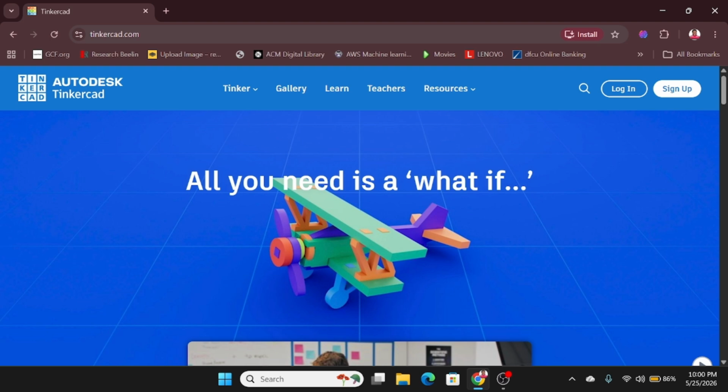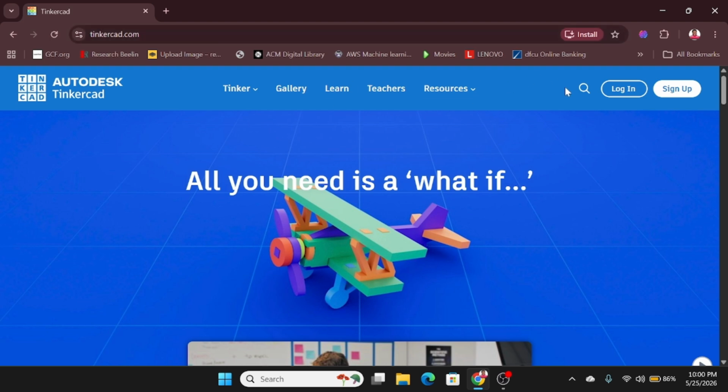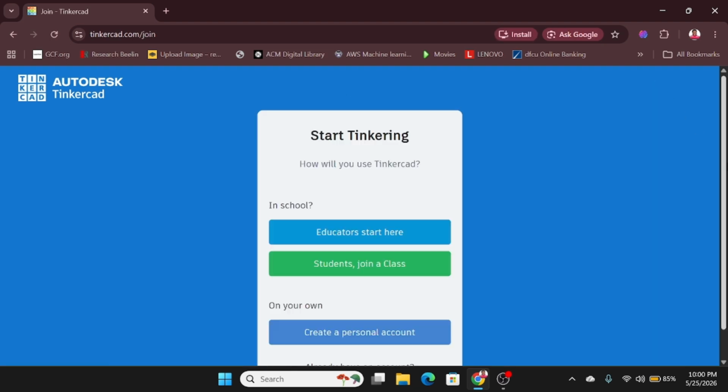To begin with, we first create an account. You can see on this landing page for Tinkercad, we have different options. The first one shows Tinkercad, where you can read about it, and we have the gallery, the learn, the teachers, the resources. But here on the top right corner, we have the login and the sign up. You will notice that when you come to sign up, there are different account creation options.